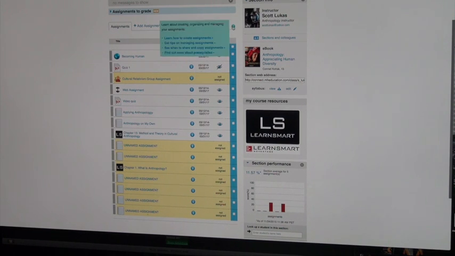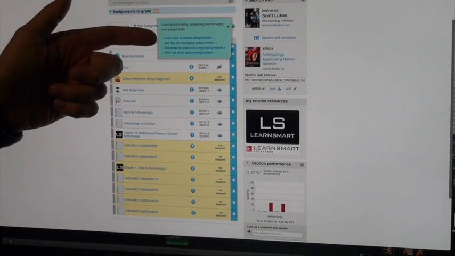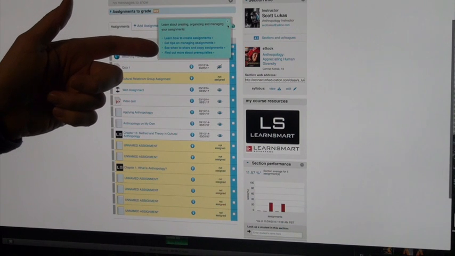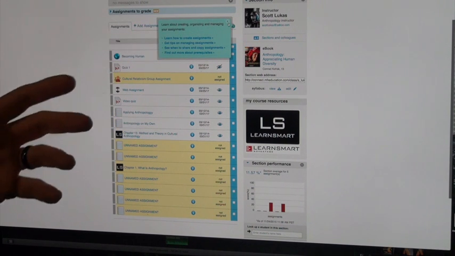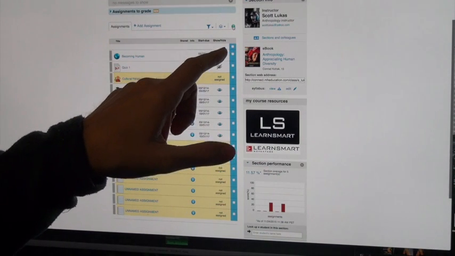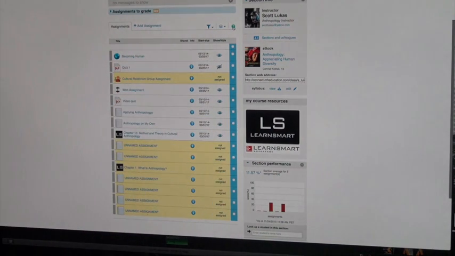And then over here, this just tells you information if you get stuck on anything. This allows you to learn how to create assignments, get tips on managing them, see when to share and copy assignments, and find out more about prereqs. So it's pretty nice that you have that available, that hover icon that allows you to get more information if you get stuck.